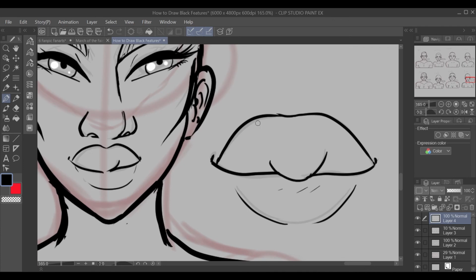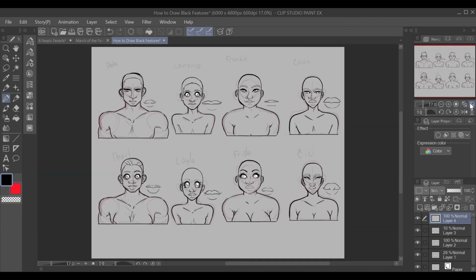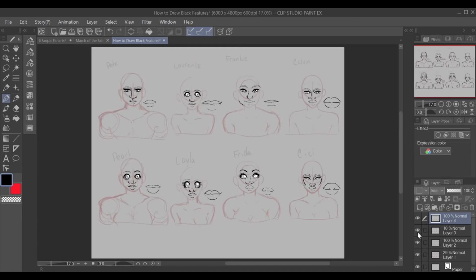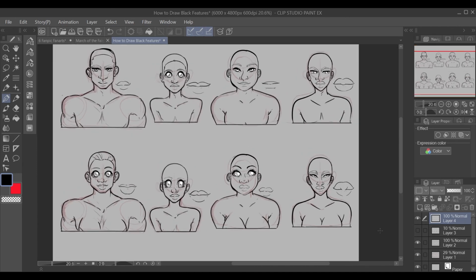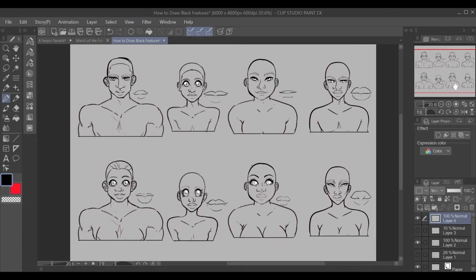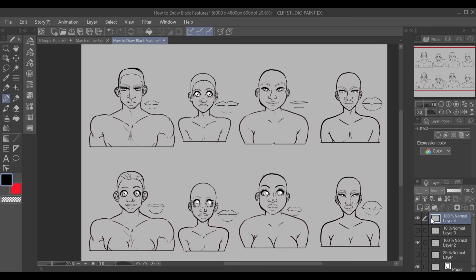So yes, that is a sample of how to draw black features, and features for other characters of color. Hold on, I gotta figure out where, here we go. Thank you so much to Pete, Lawrence, Frankie, Calvin, Pearl, Layla, Frida, and Cece.